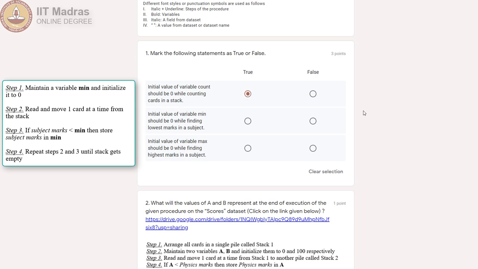Here in step 3, we are updating the variable mean only when subject marks are less than the current value of variable mean. If we initialize the variable mean to 0 in step 1, then its value will never change, because all the subject marks will be higher than 0 and we will end up having an incorrect mean value. Hence, the given statement is false.